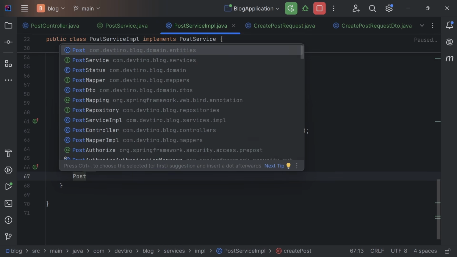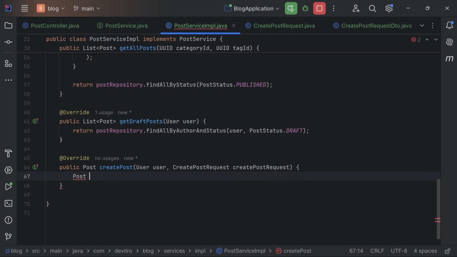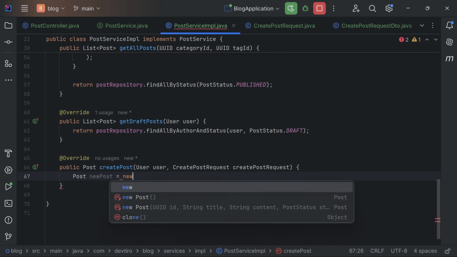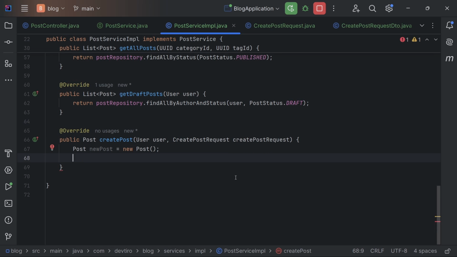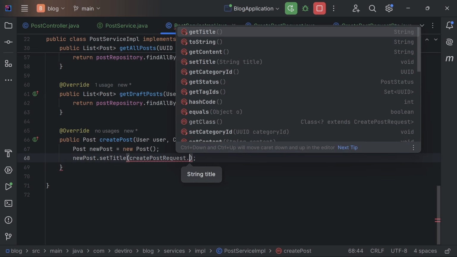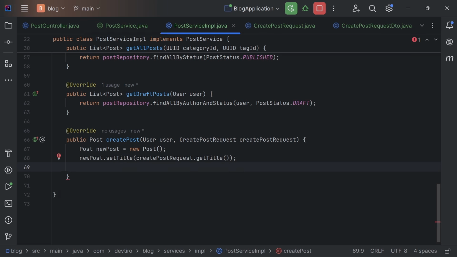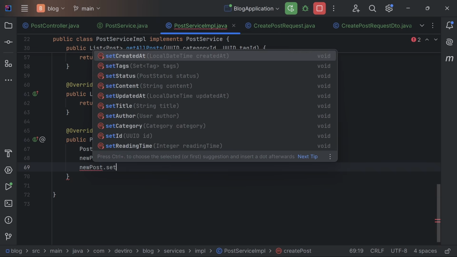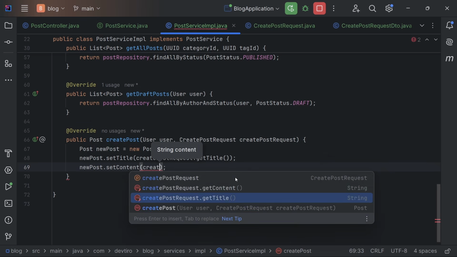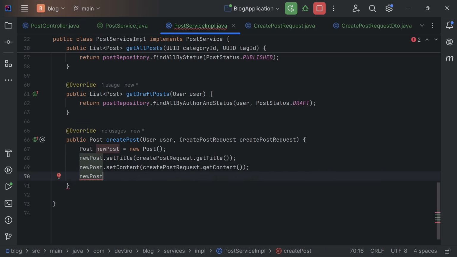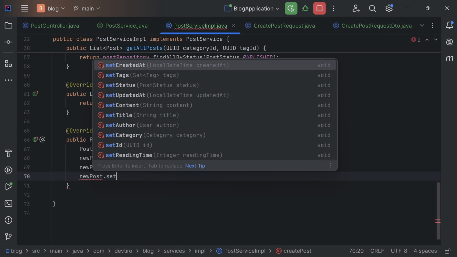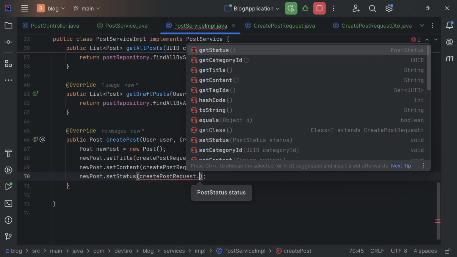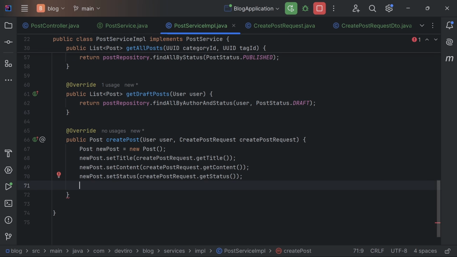So let's create a new post, and we'll call this one newPost equals new Post. And we can set the title on this post. So newPost.setTitle from the createPostRequest.getTitle. And let's also set the content, newPost.setContent, createPostRequest.getContent. We'll also do the same for the status, setStatus, createPostRequest.getStatus. We'll also set the author, and we can do that from the logged in user.